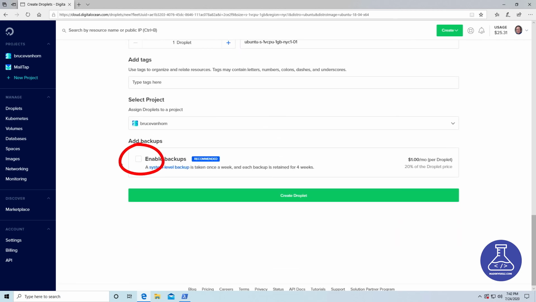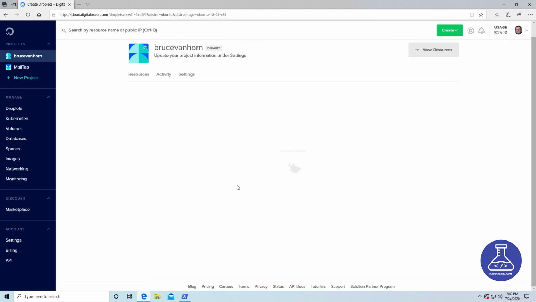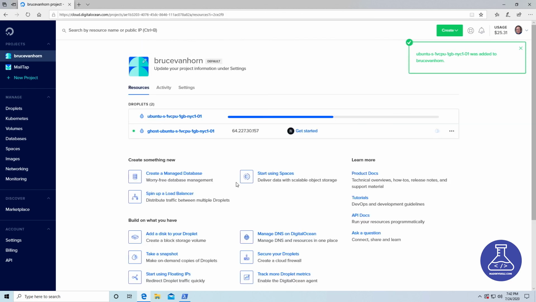If you're going to production, which is really what I'm showing you how to do, you would definitely want to enable backups. I'm going to skip it because this is just part of the course, but if I were going into a real situation where I was going to host a website, I would turn this on, and it's only an extra $1 a month. So that is well worth the price. I'll click Create Droplet. And this is going to take a few minutes before it's actually done.